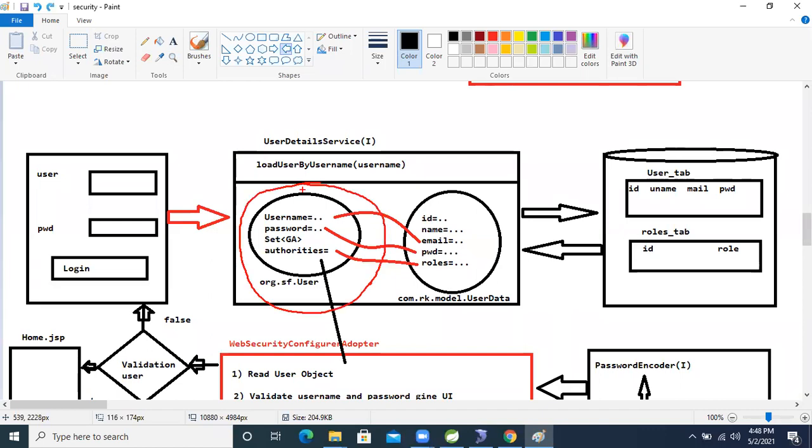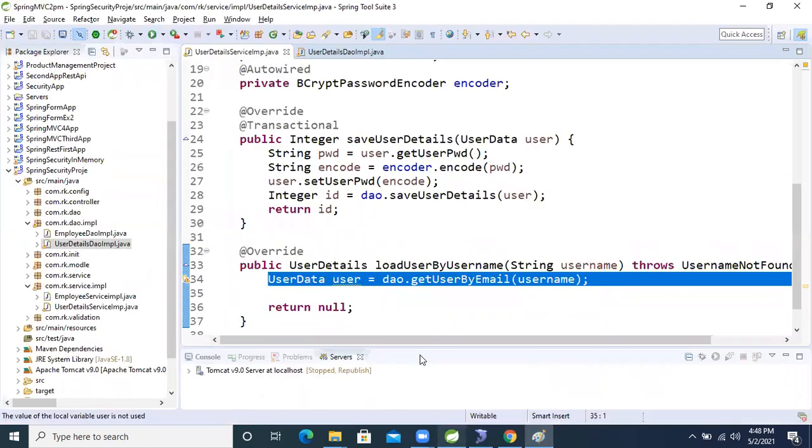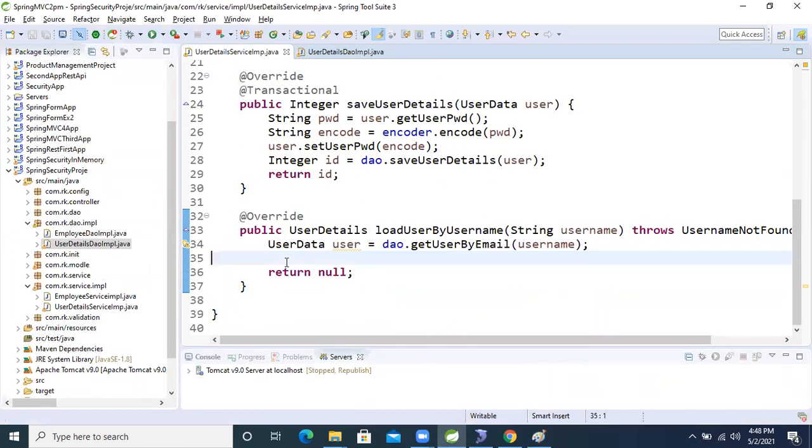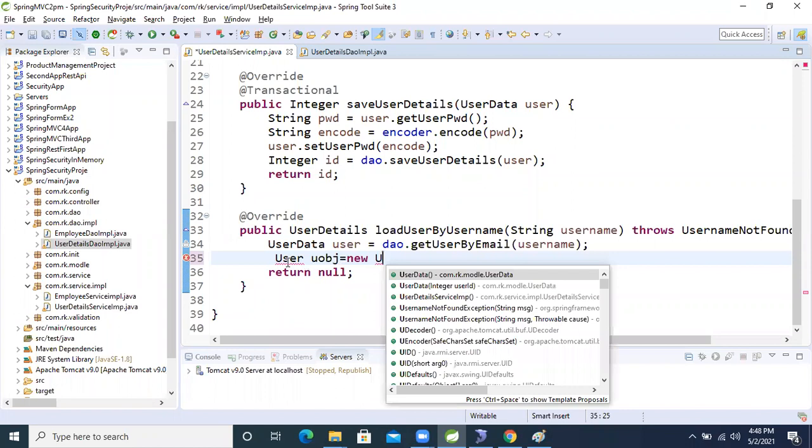What is the class name? I said, guys, user, right? And it's taking user, password and authority. So let's create this object also, guys. I'm going to create it, right? User UOBJ, I'm writing new user. Which one will we take, guys?